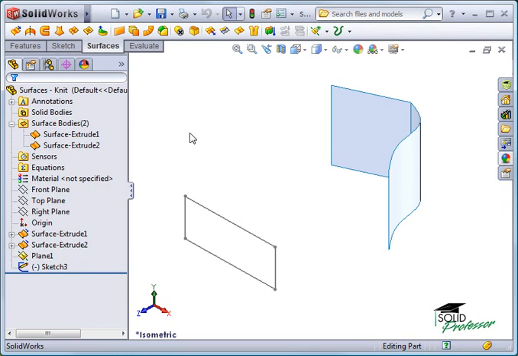If you think back to our discussion about multi-body parts in earlier lessons, you might remember that solids can be separate bodies, even if they're touching. In order to make multiple bodies behave as if they're one, you have to tell them to be a single body by using the combine feature. Think of the knit feature as the combine feature for surfaces.